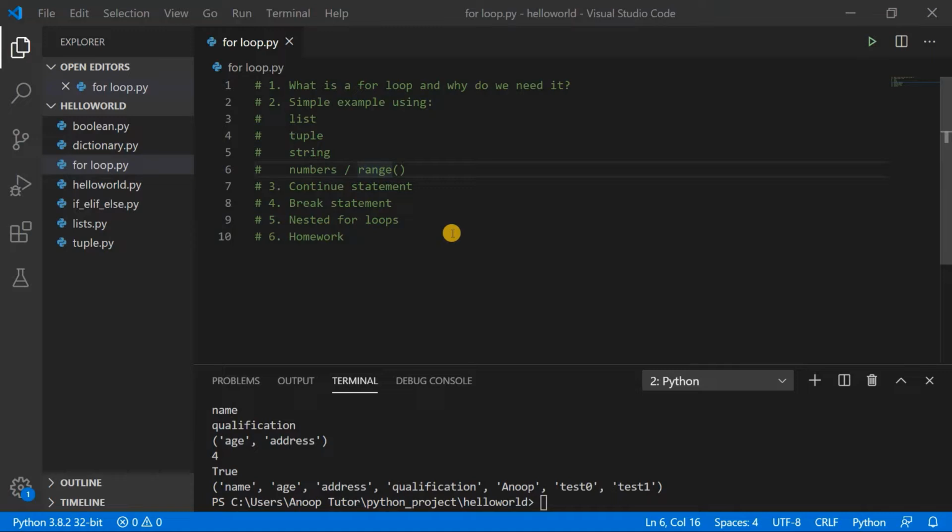We will also see the usage of the continue statement, followed by the usage of the break statement in a for loop, and then we will also see the usage of nested for loops in Python. Towards the end of this video, I will give you a homework related to the for loop concept that we have learned in this particular video. So stay tuned to understand this really important concept in Python.